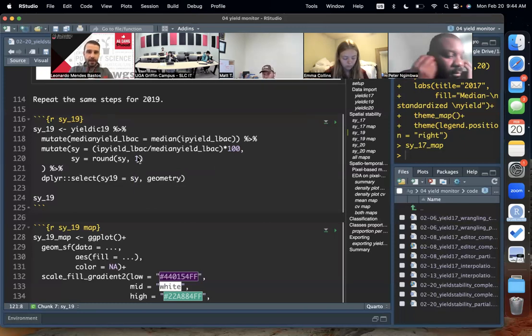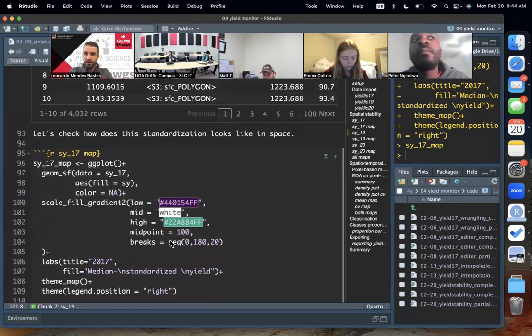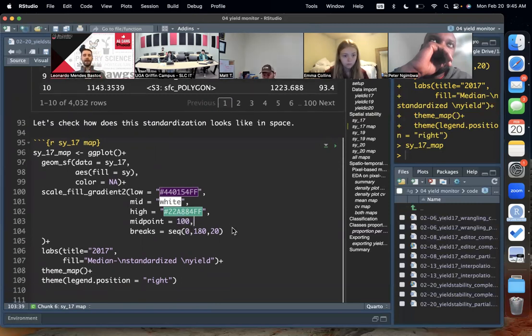The midpoint value. Okay. Do you mean here in this function? Yeah, so Peter had a question about the midpoint. We do know that on the data, we have a midpoint, which is basically 100%, meaning that's the same as the median of the field. So in these cases where you have a converging point in the middle, and values that go from low and get to the midpoint and then go above it, this scale fill gradient 2 function helps you to do that, right?